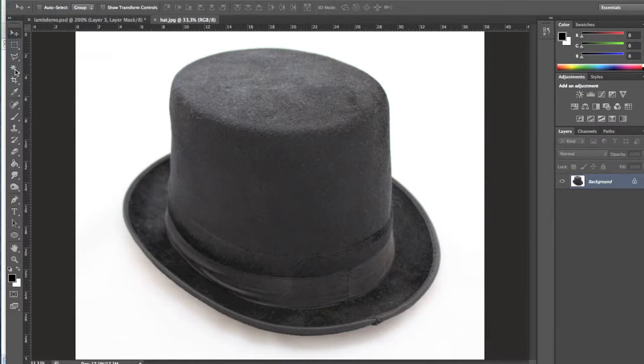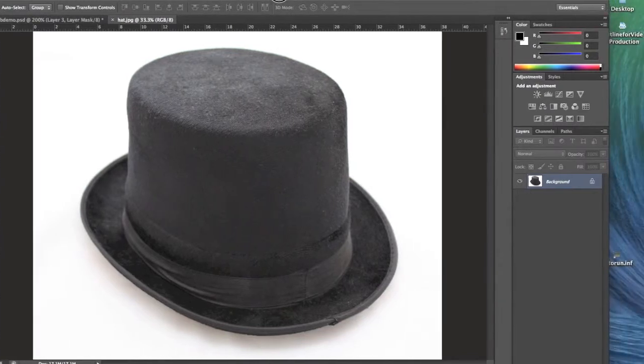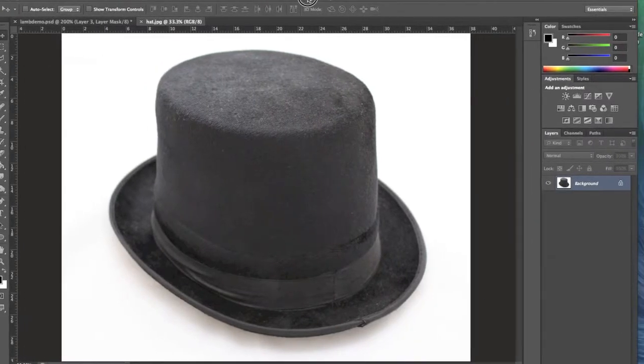So the channel pull might be the way that you want to go. The channel pull is a more complicated masking process, and there's a few more steps involved. So to get the channel pull to work for you, you'll want to click on the Channels tab and look for the channel that has the highest level of contrast.